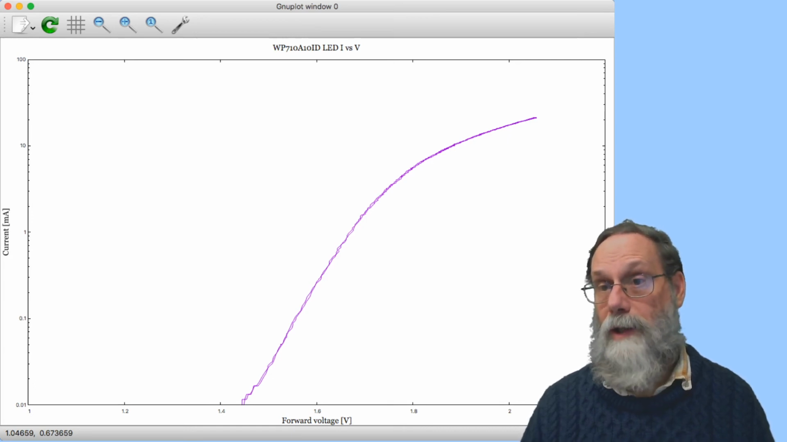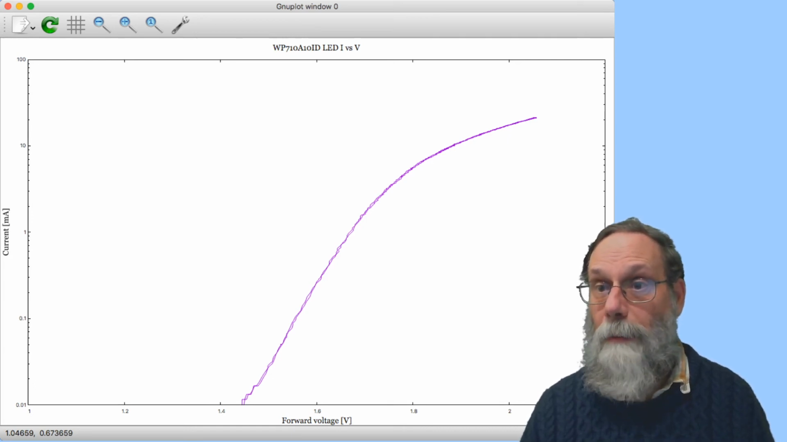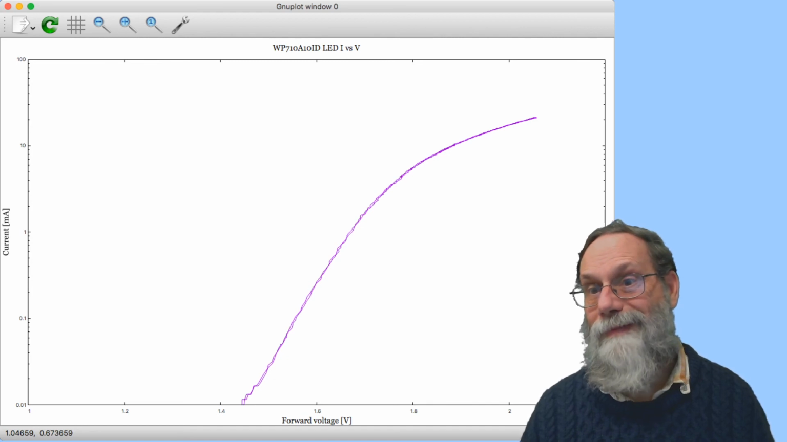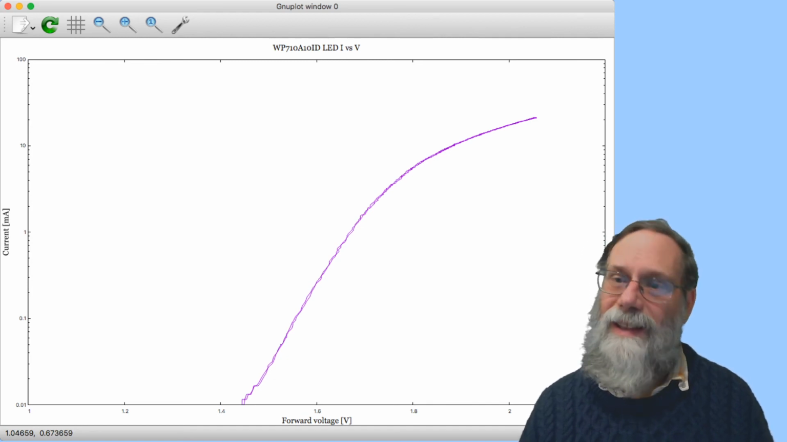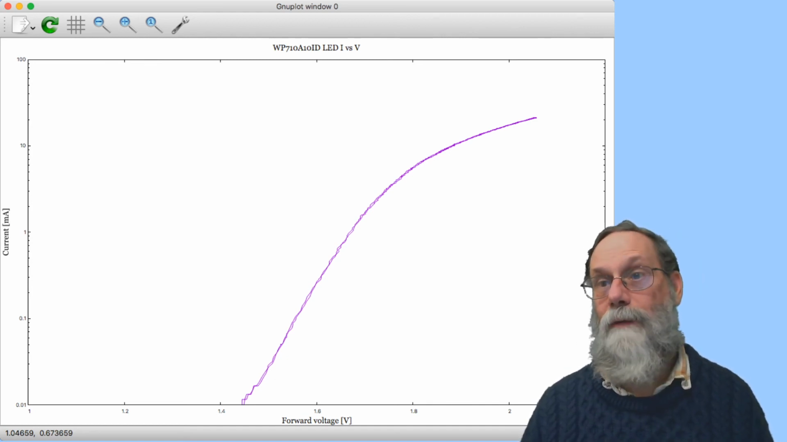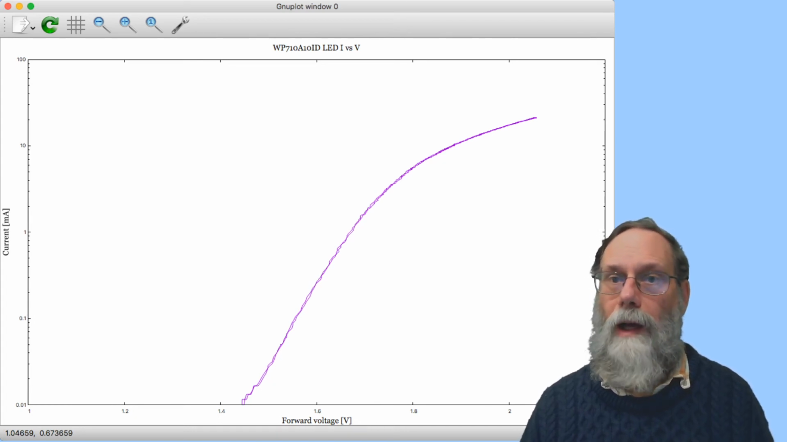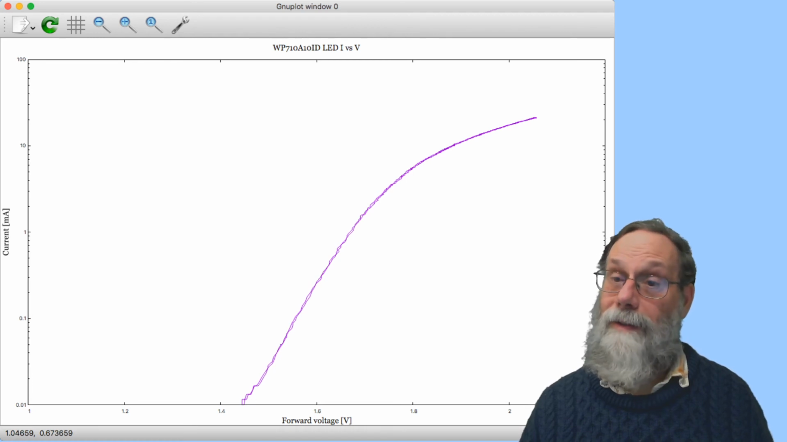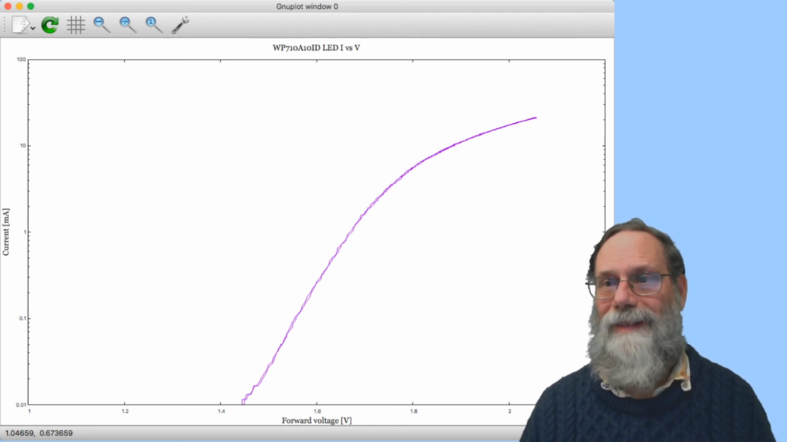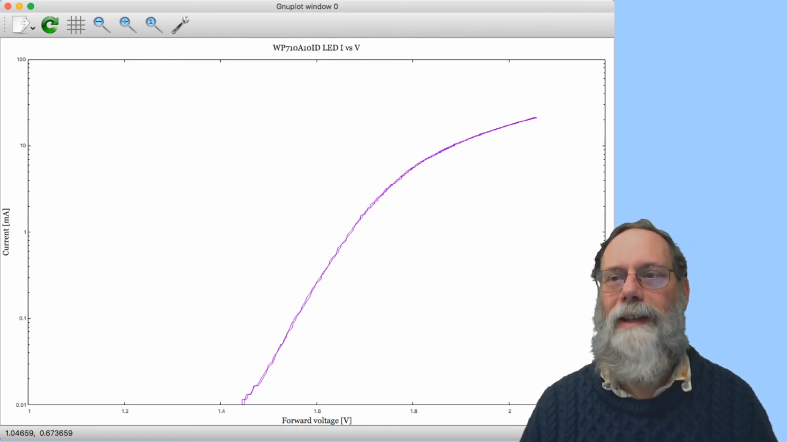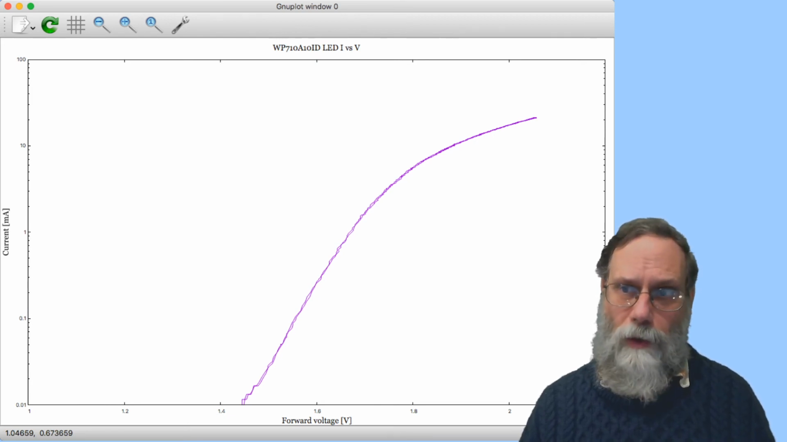It's basically an exponential up to about 1.7 or 1.8 volts, and then it kind of curves down and is not growing as fast. And this is why you have to be very careful in choosing scales on your plots. What is it that you really want to see here?